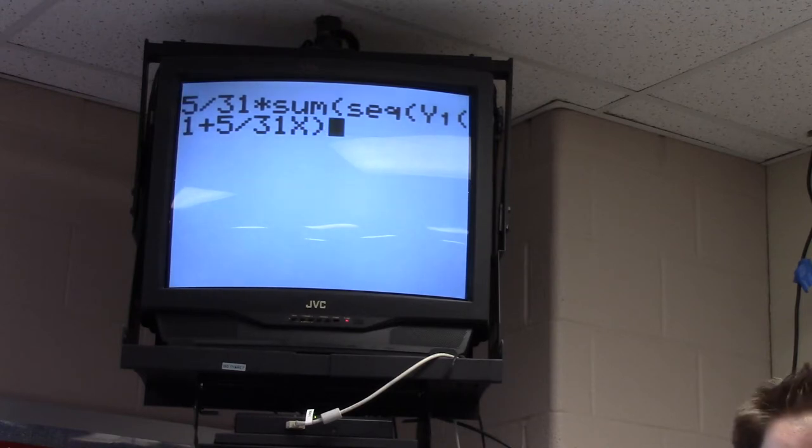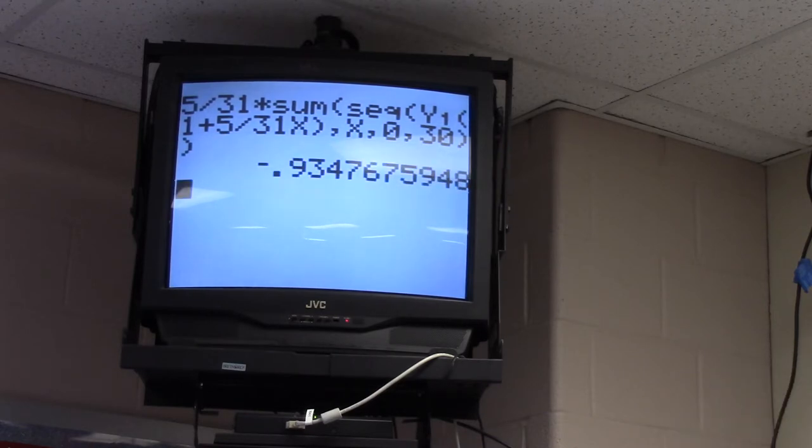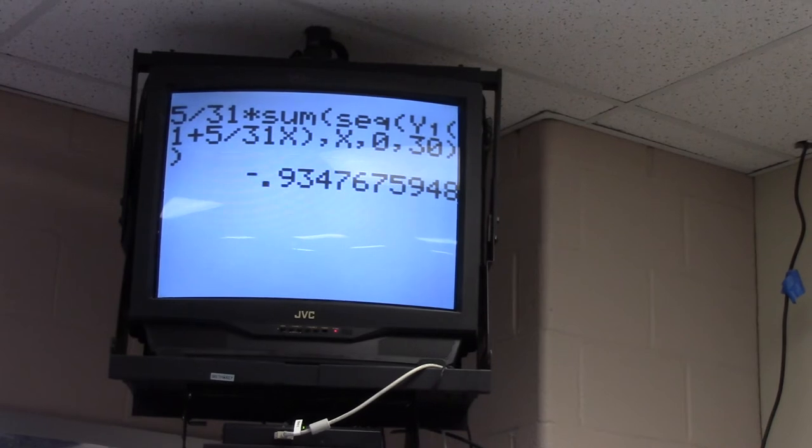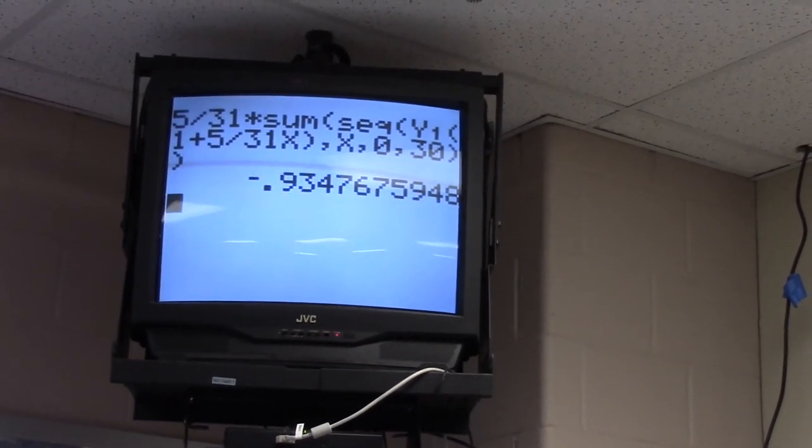Close the function, comma x, comma 0, comma 30. Close the sequence, close the sum. So that's just our way of making the calculator do sigma notation for us, and we end up with that number. I think that's right. Did someone else get that? Yeah. Okay, if you didn't get that, you're doing something wrong.